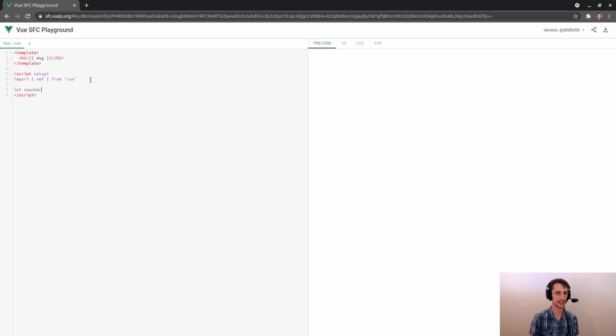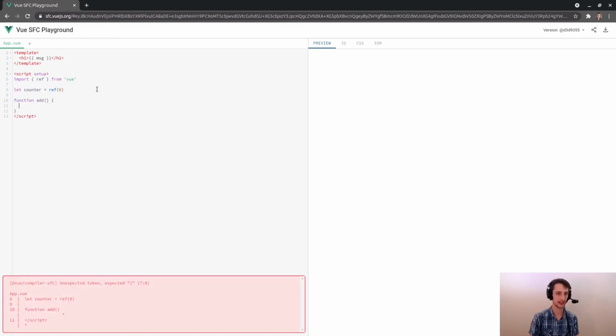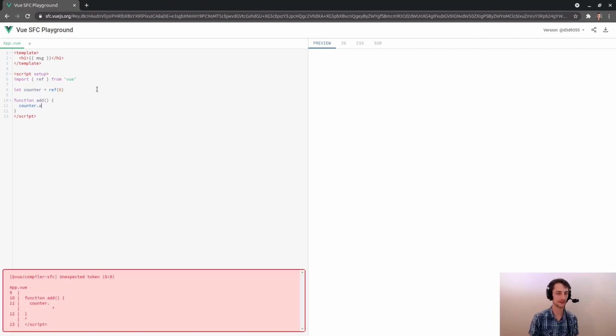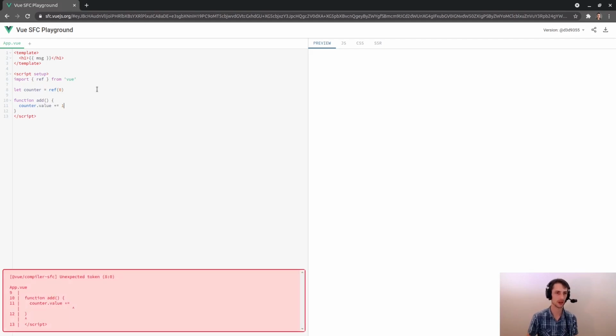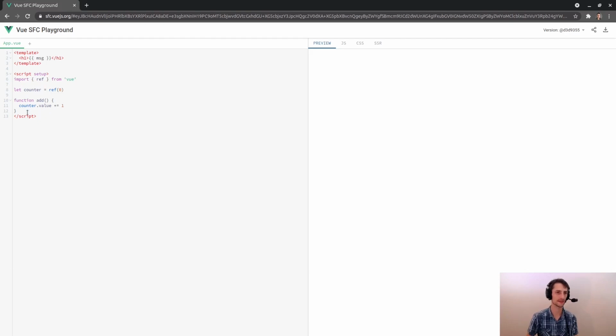Let counter is equal to a reference to 0. And I got to say, without this nesting, it feels so ridiculously clean to be able to write code like this. And now I can say function add, and then you can say counter.value plus equals 1. So we've got a function here for adding, and you could add one for subtracting, but I just want to do a really basic example here.